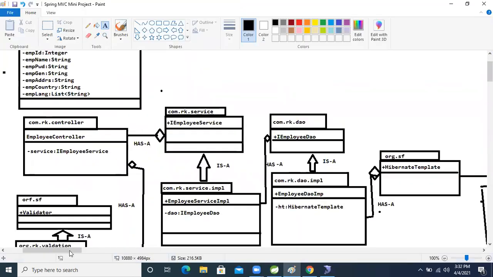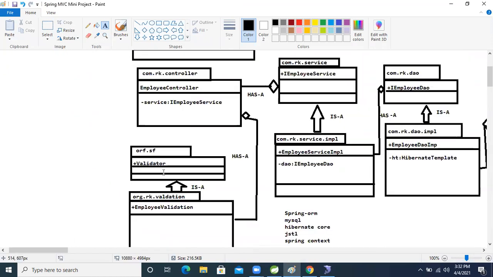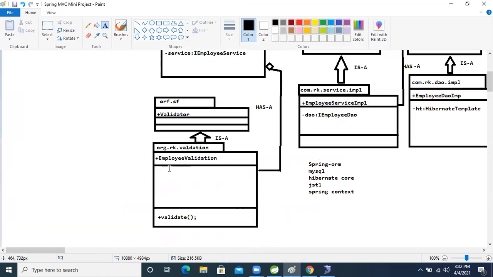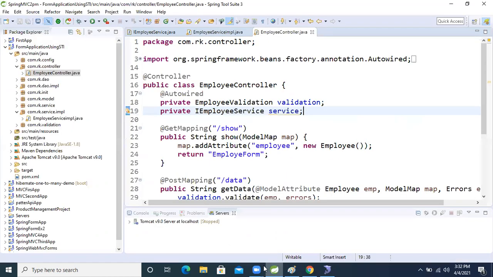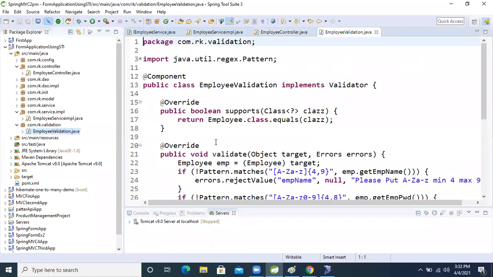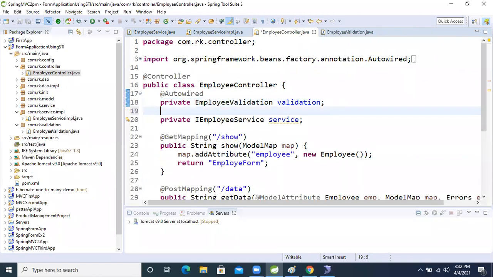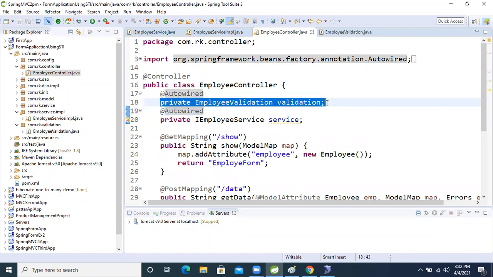Okay friends, till now these things we completed based on the UML diagram. And this validation we already saw in the last session. This is the validation class, where this one, right? We already wrote server side validation, and we are using it in the controller only. So here I'm using this attribute, and I make it as autowired. So already I made a HAS-A relation between this and validation.